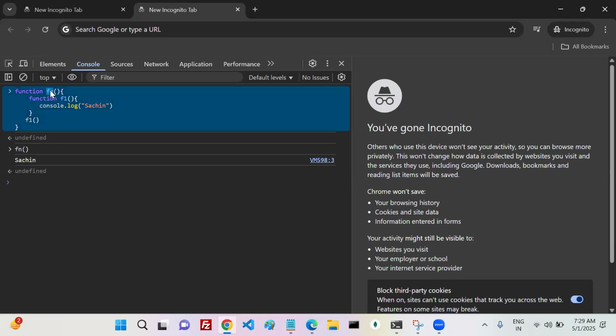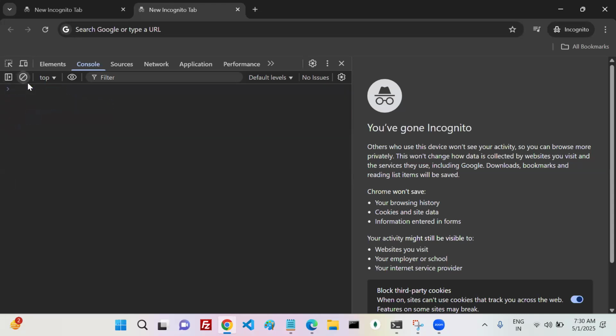Simple. Got it, sir. Only one way is there: give that value back. That is the return value. If it is not written, there is no option to use that F1 outside. Inside you can use it, just call it. No problem at all. Okay, sir. Thank you. Next, any other questions?